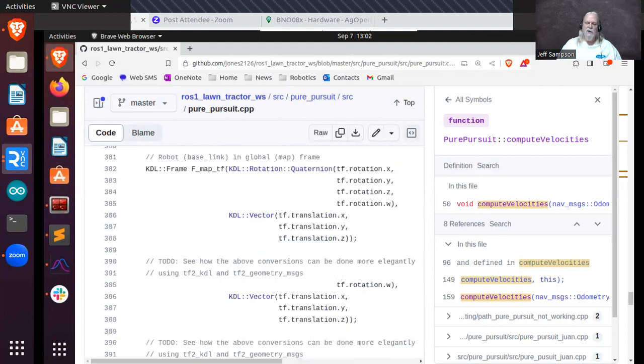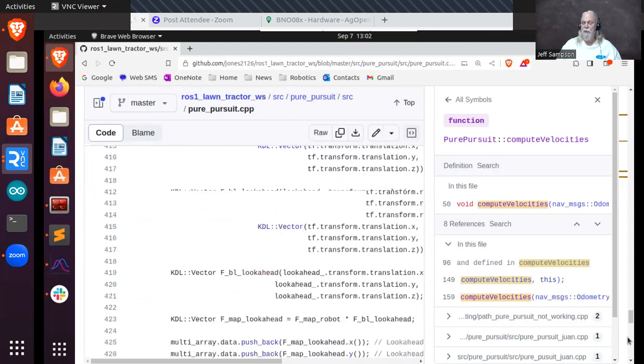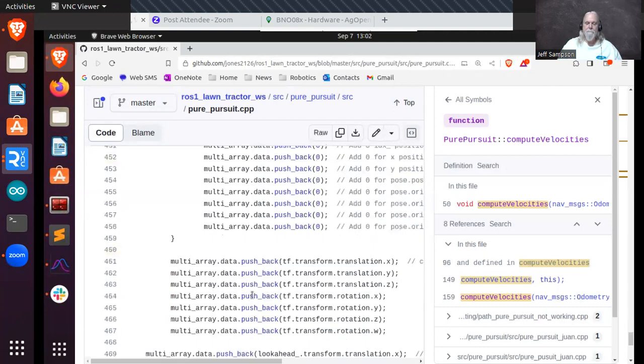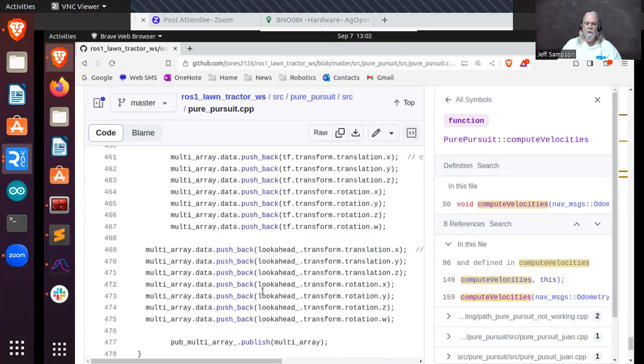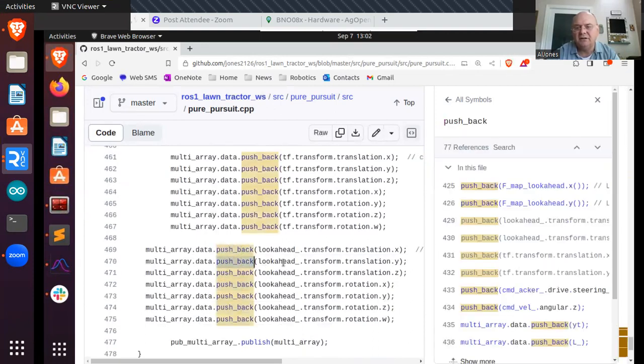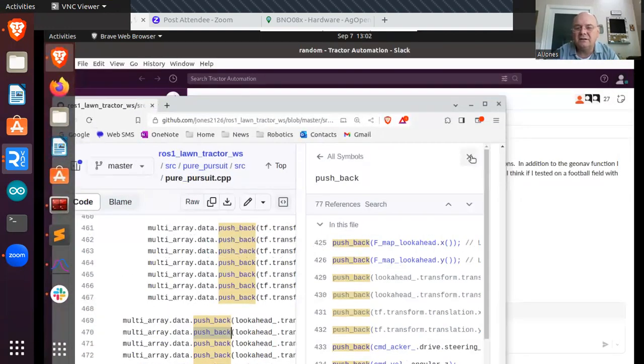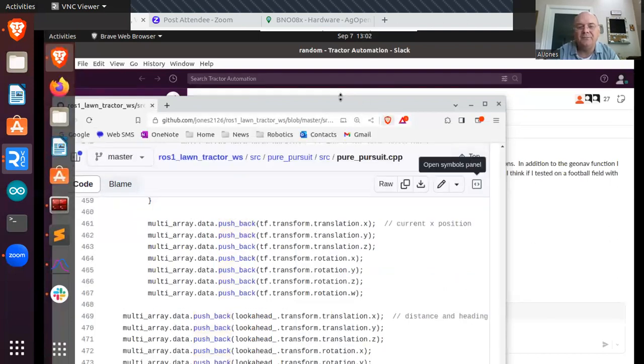Yeah, so that's my current question. How are you replicating that? I assumed that as soon as the path came in, you just copied the entire path into this thing, but maybe that's not what you're doing. Yeah, this is the informational data that I'm pushing onto the array. How do I get rid of it? It's hidden. There we go.